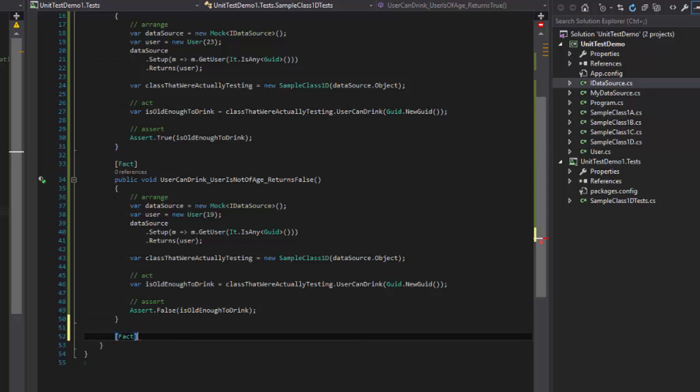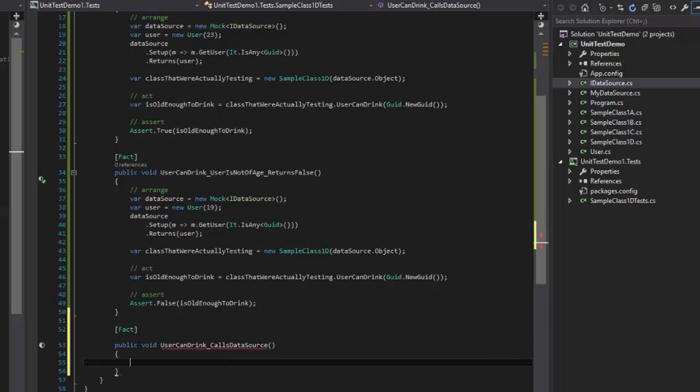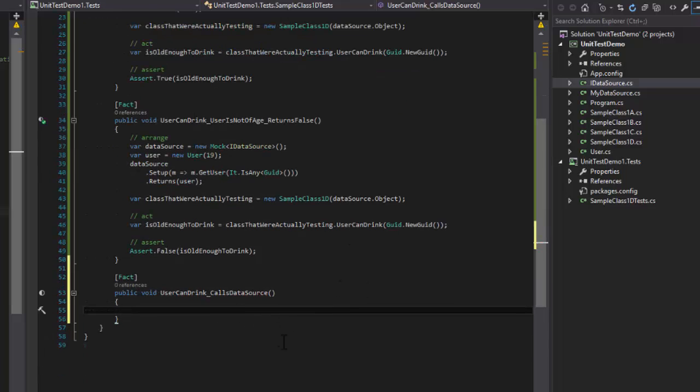So we'll state a fact. And we'll say public void user can drink. You can put a scenario here, but for this one there's only one variation, so I'm just going to skip it. And we're going to say calls data source. We're just going to make sure that it's actually called. And the way that we set this up, again, is arrange, act, assert.